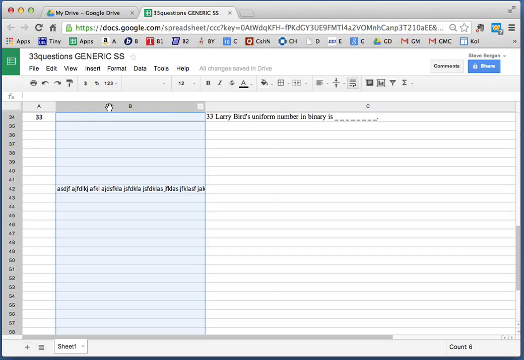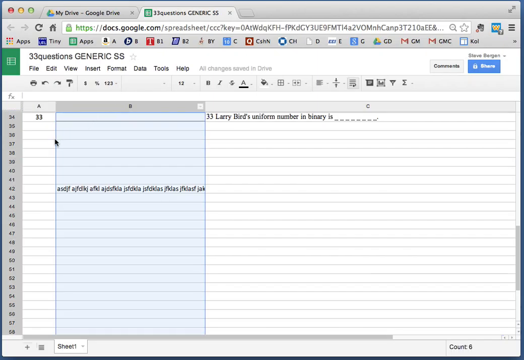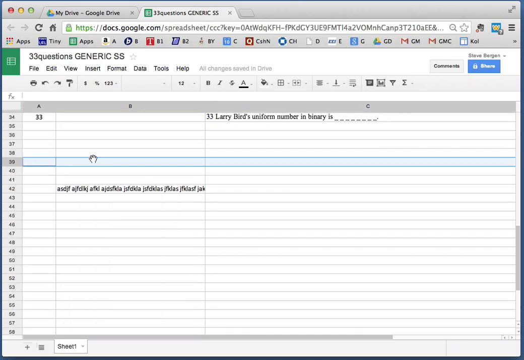Column B, row 39. The intersection of column B and row 39 is a cell. I will type my name in the cell. Do you know already how to center it? Yes. You click on it and you go to this icon and you center it.